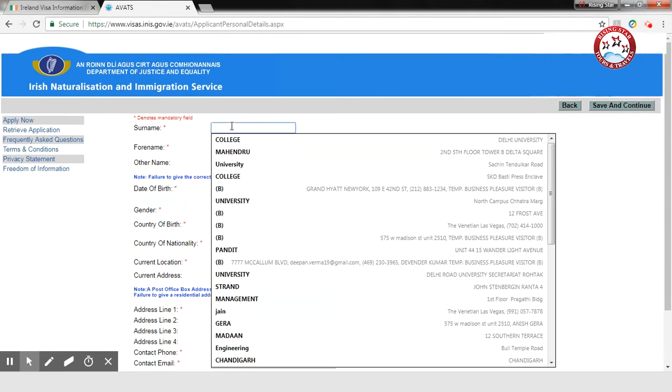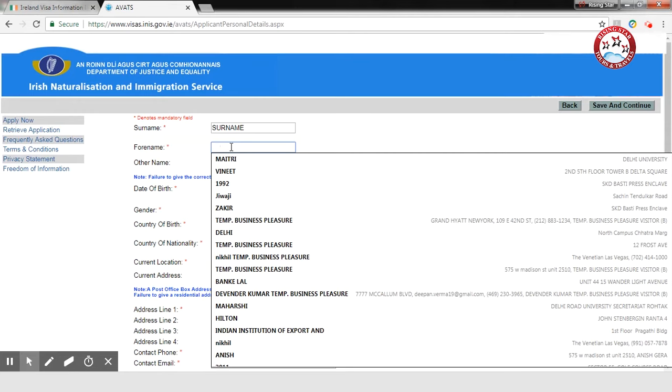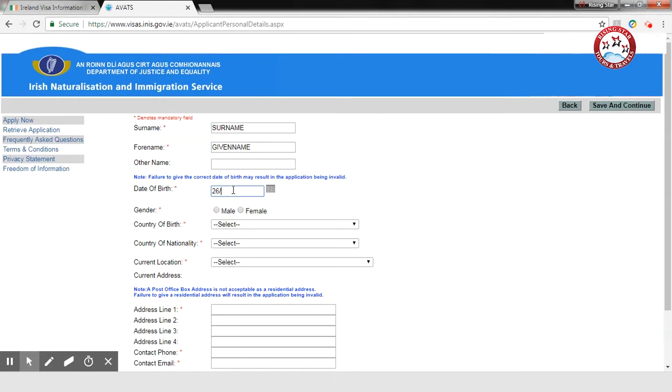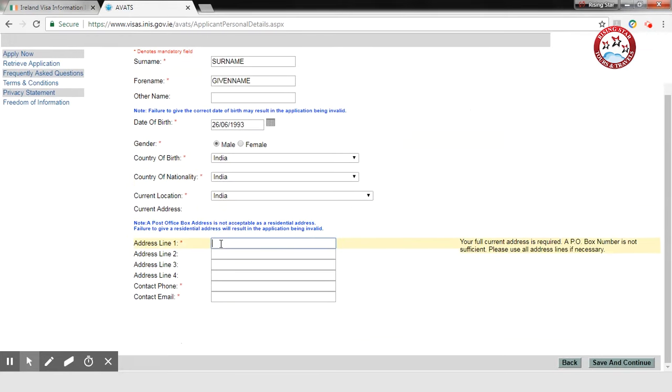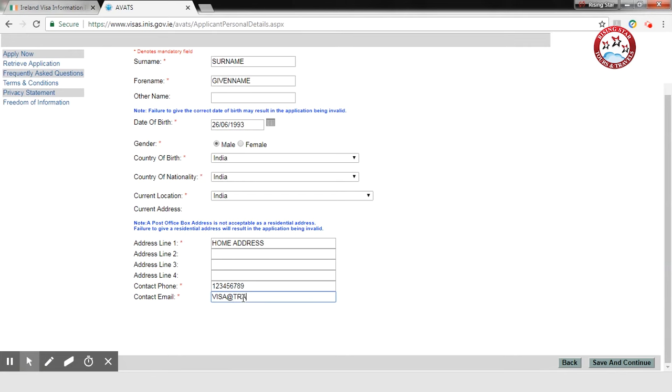Now on the second page, firstly fill in your surname and forename. If you have another name, then write it. Otherwise leave it. Now fill in your date of birth and gender. After that, fill in your country of birth and your nationality, then your current location. After that, enter your address, phone number, and email ID. After finishing it, save and continue.